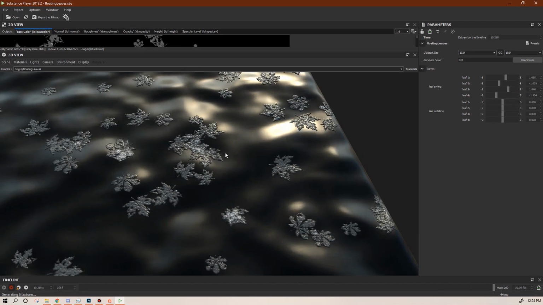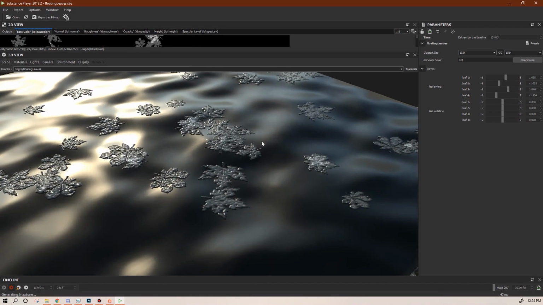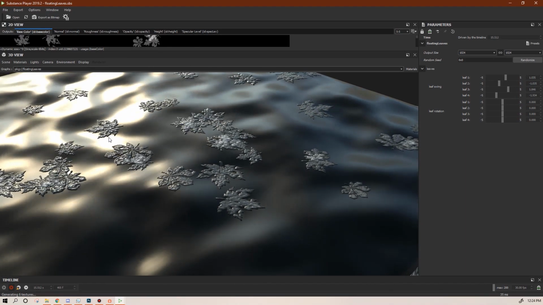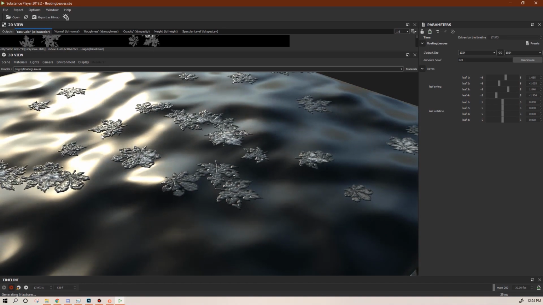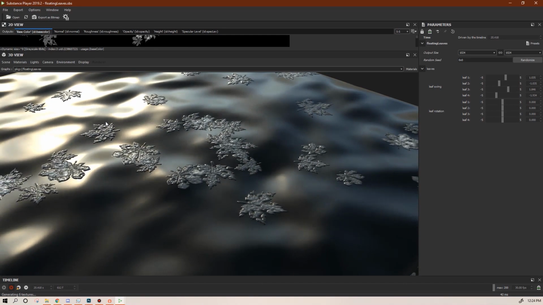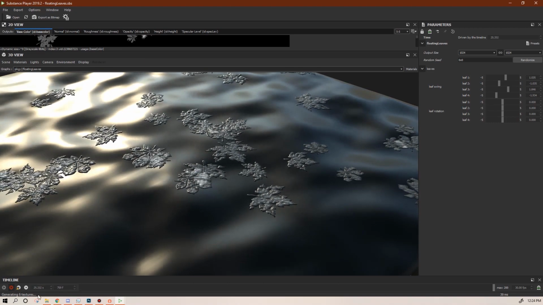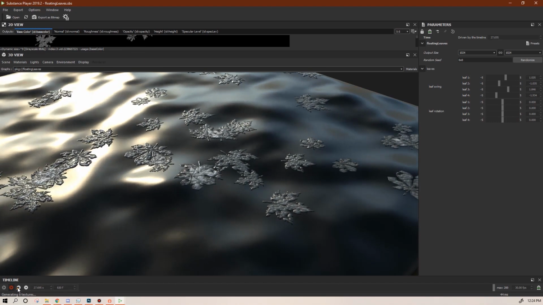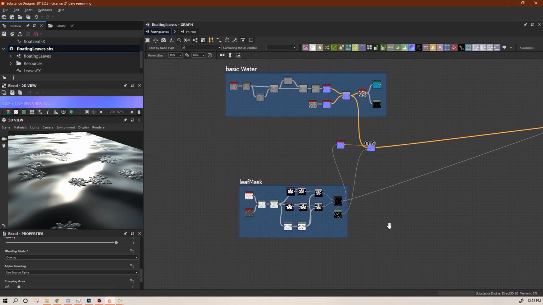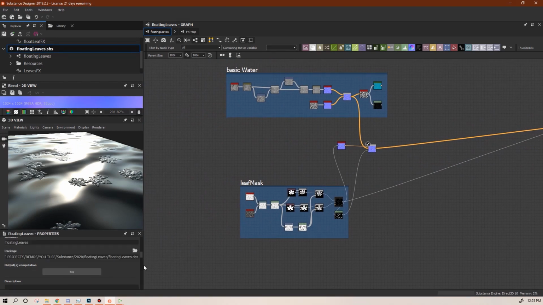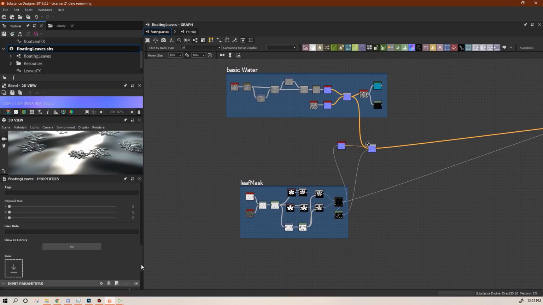But if I play this, the leaves don't look like they're affecting the water at all. I want them to have their own set of little ripples where they're disturbing the water around them, so I want to add that in. And the other thing I'm going to do right now is set those defaults while I remember. Let's take care of that first.